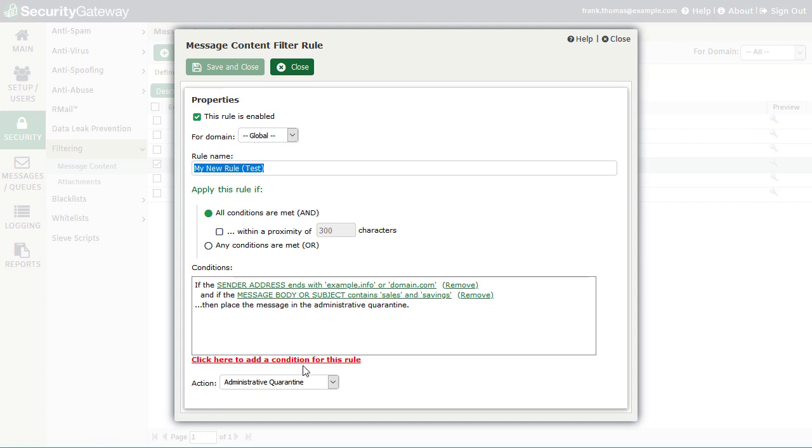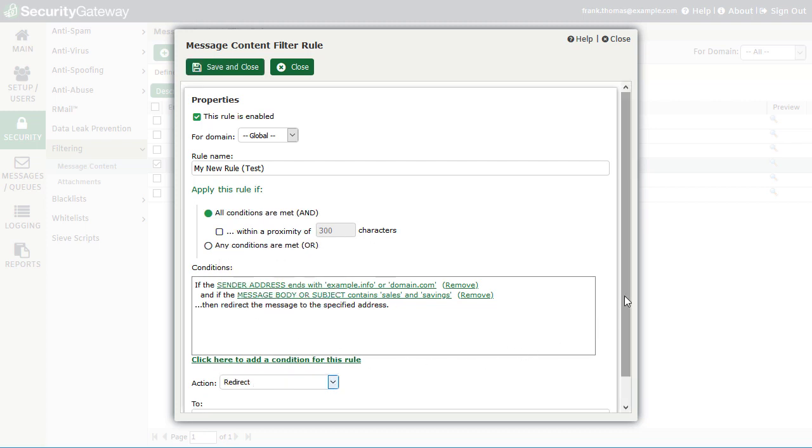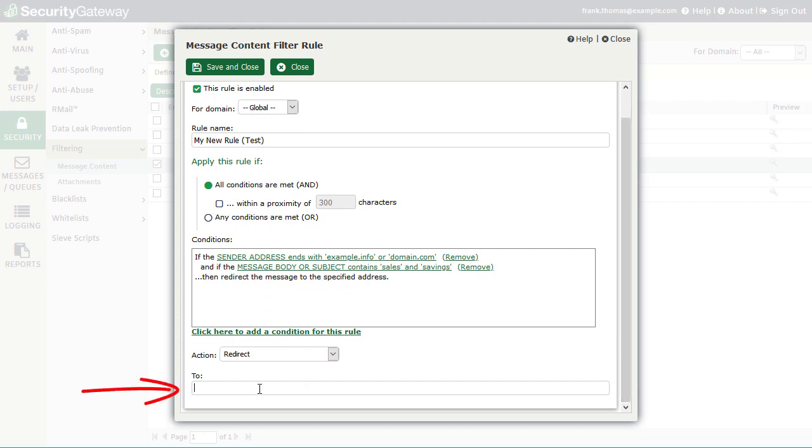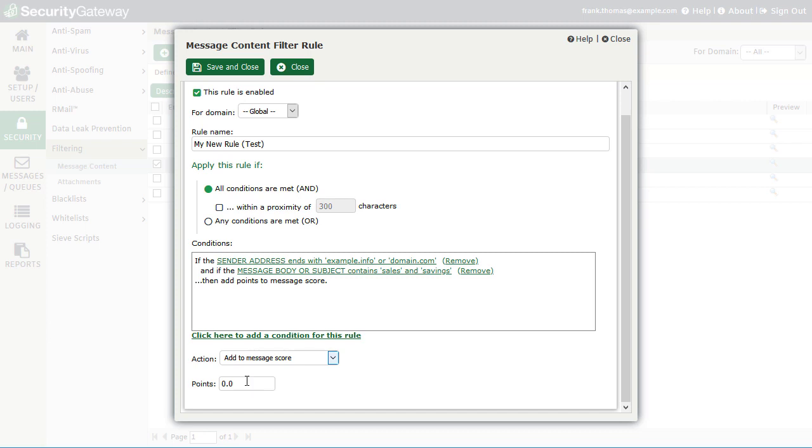And if we select a different action, we can then specify different ways to handle the message. For example, if I choose Redirect, then we can scroll down a little further and you can then enter the address that you want to redirect the message to. Or if we specify Add to the message score, you can then designate the number of points that you want to add to the message score. If you want to subtract from the message score, you can add a minus sign to add a negative number of points to the message score.